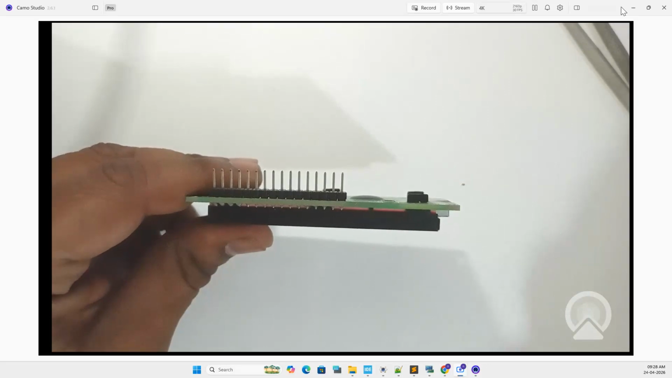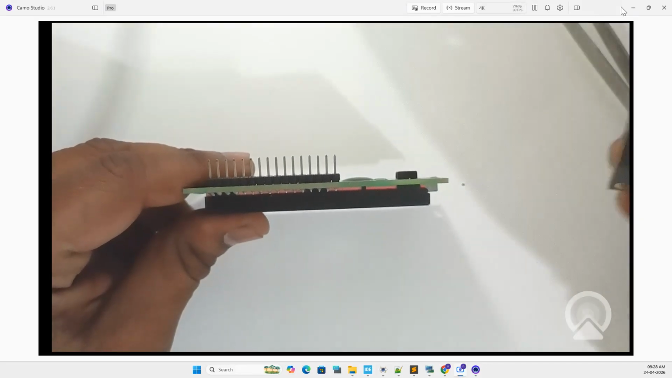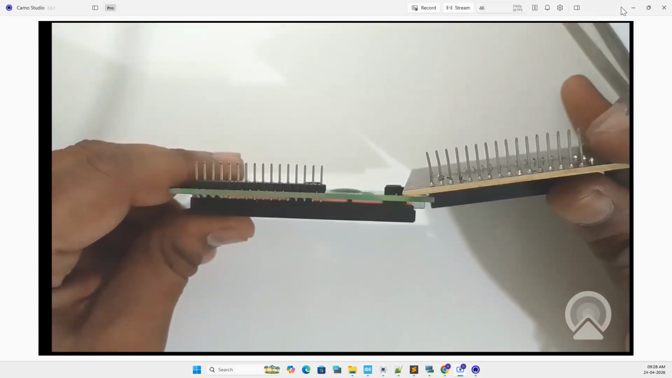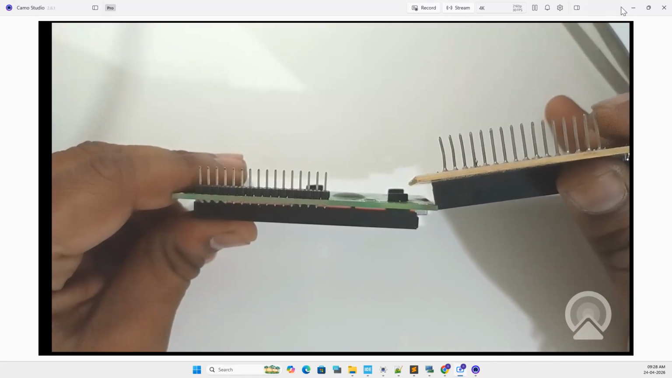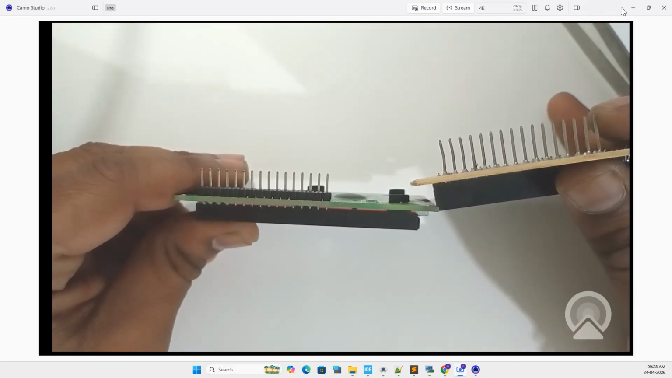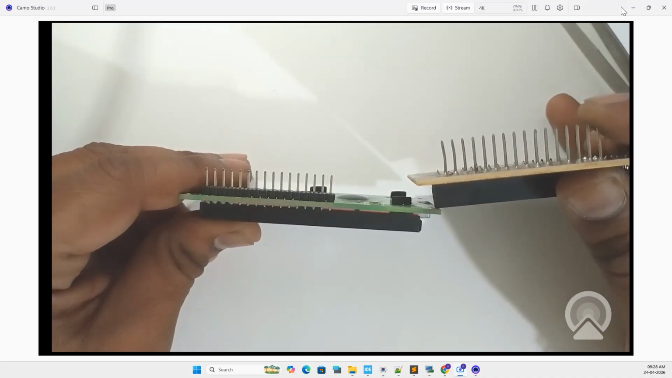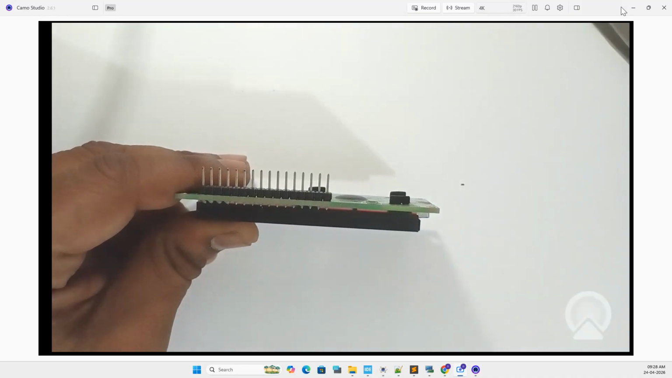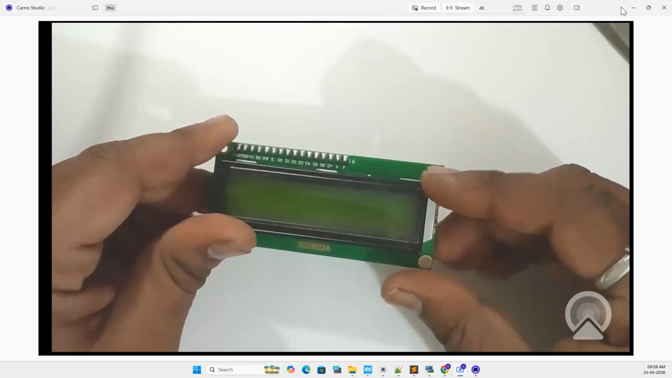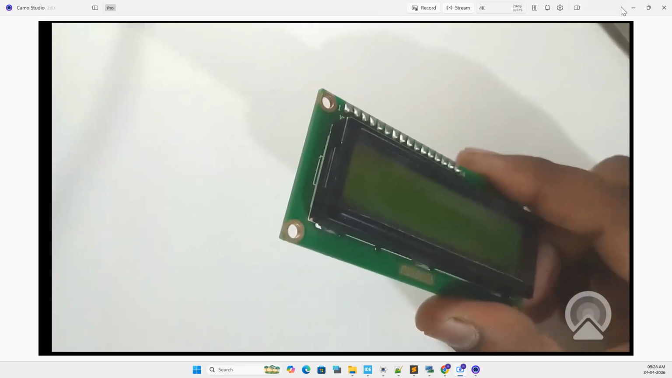Similarly, you can get longer ones also. So I have one sample of the longer bug strips. These are quite high tech. You can get these online too. So you can use these also. Without removing the relay, your LCD display is going to fit. Okay, so let's insert this.